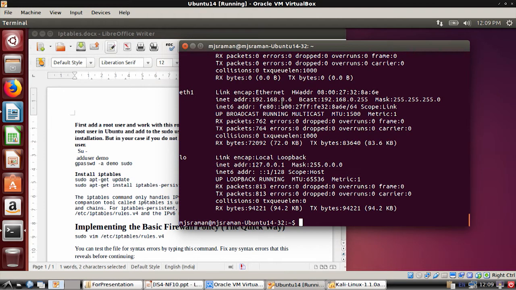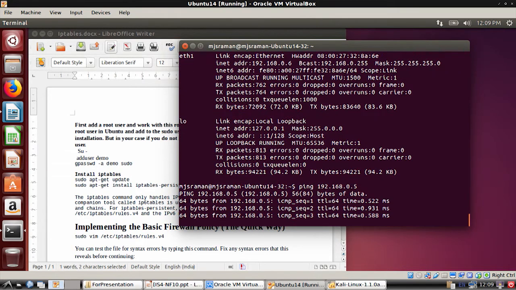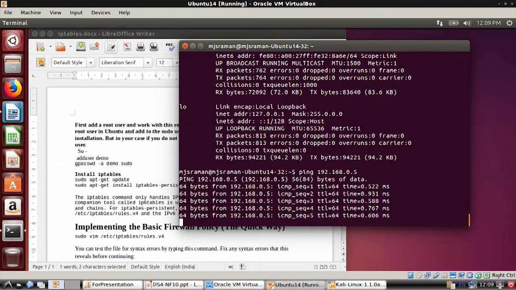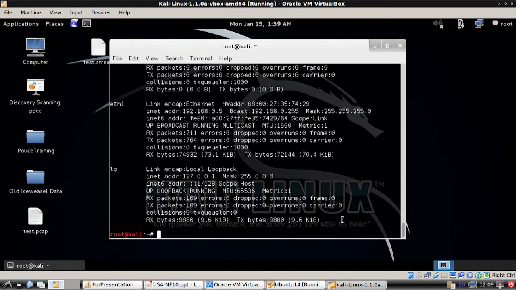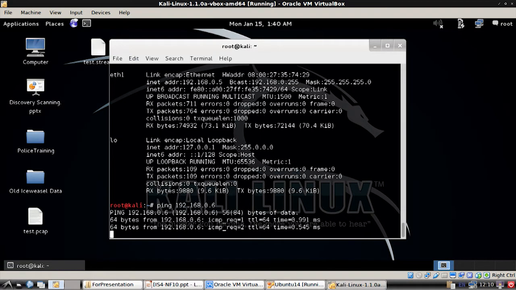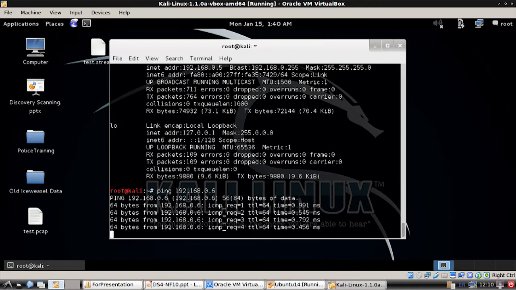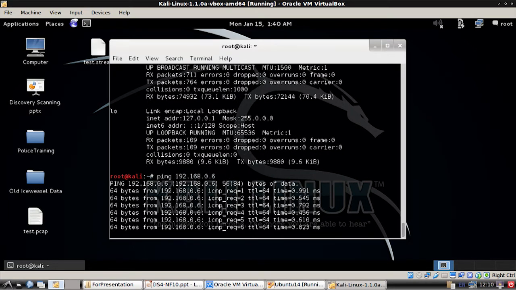192.168.0.6. So, what we are able to do right now is ping to find out whether the Kali machine is in the network. So, I try 192.168.0.5. I am able to ping this machine. Similarly, I will also try to ping from the Kali machine to this machine. If you look at this ping 192.168.0.6, this shows that these two machines are connected to each other.